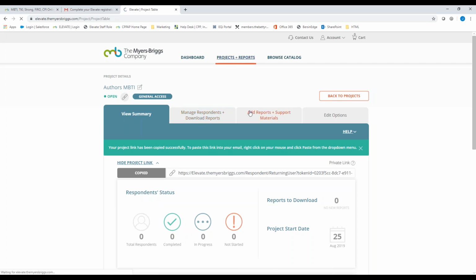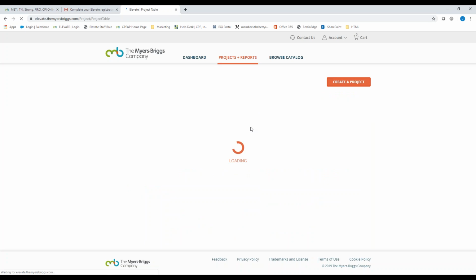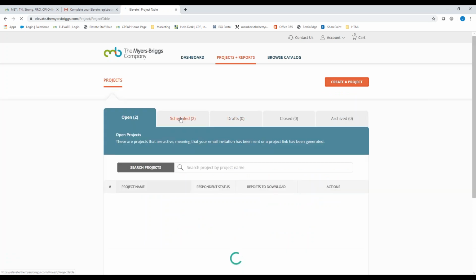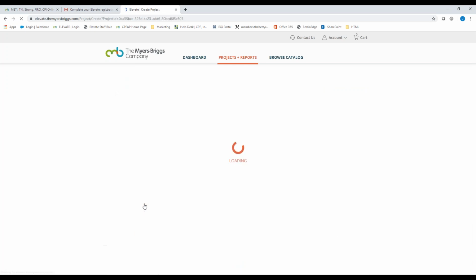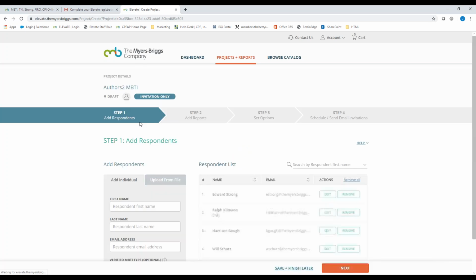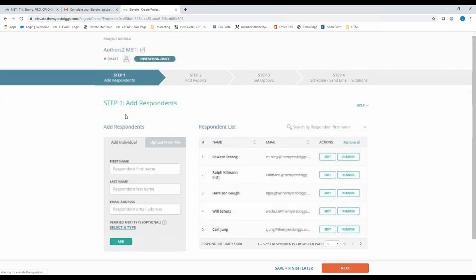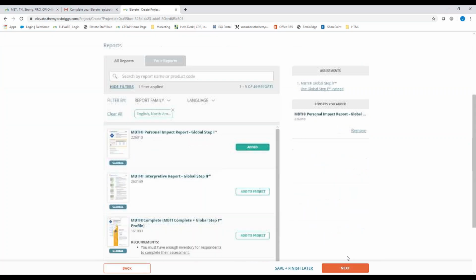And again, with the invitation-only projects, Elevate will send that email for you. You can also copy the link for those projects and send it to your clients directly as well. So if they say they haven't received an email from you to complete the assessment, you can go in and provide them with that link. So you can copy the link out of the project.